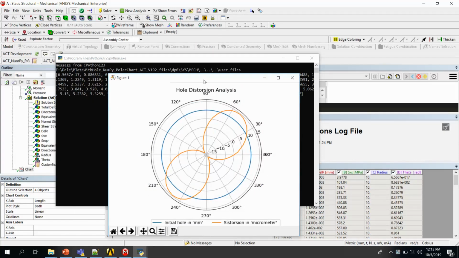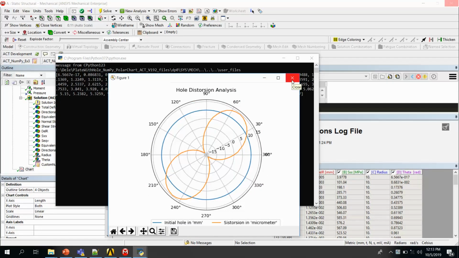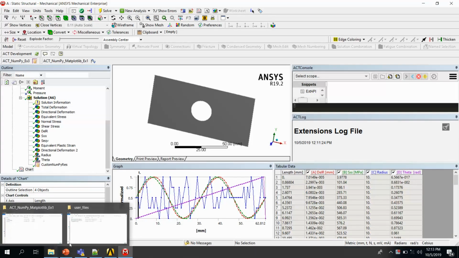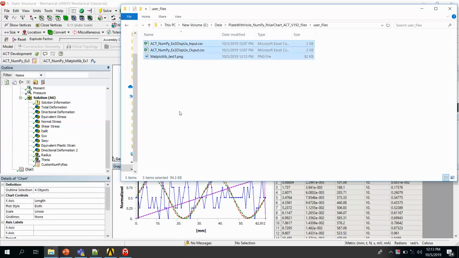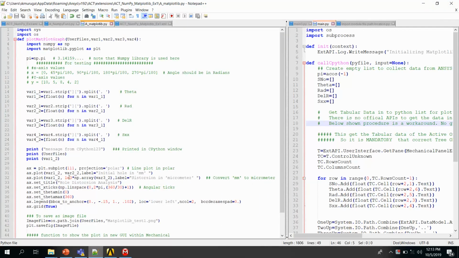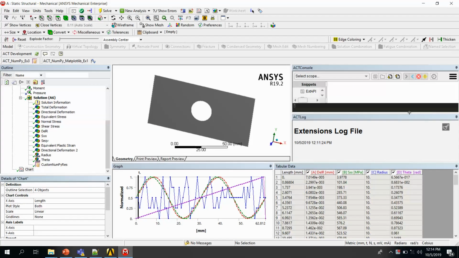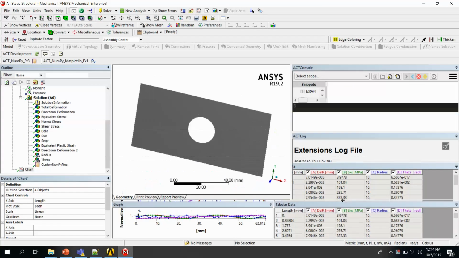Suppose you want to run this entire script in batch mode so that the GUI doesn't pop up. What we could do is delete all these files, and instead of showing the graph in a separate graph panel, we could just request to save the image in the user directory. Say for example, let me refresh the ACT.